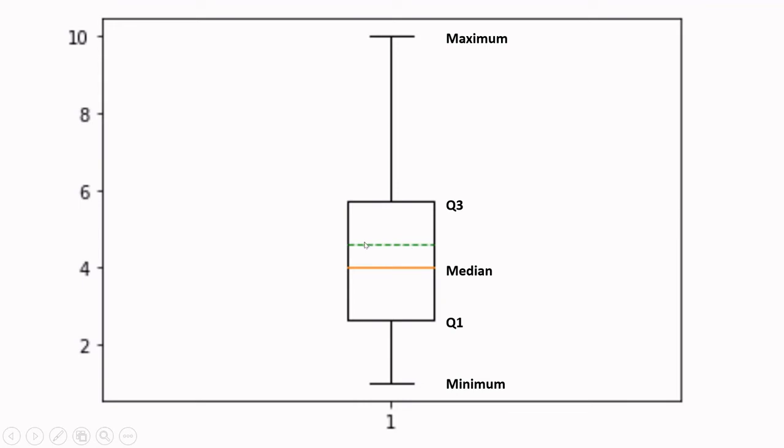Now you must be wondering, what is this green line? What does it represent? So here is the answer. This represents the mean. This is an optional thing, if you want, you can include it. By default it does not come.